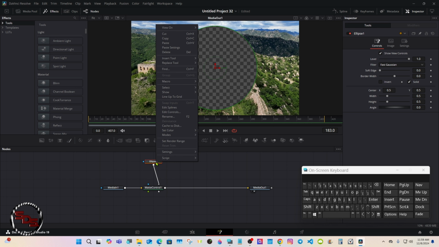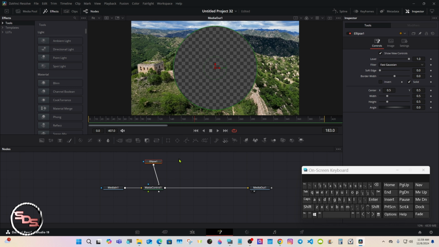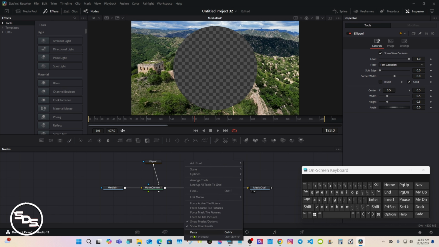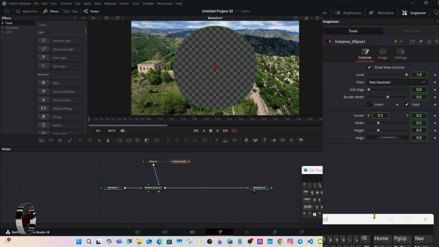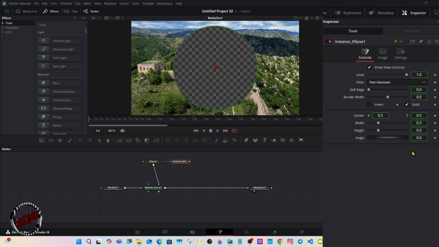Then you want to right click on the ellipse, copy, click away right about here, and then right click and paste instance. For those of you that don't know what an instance is, it's an exact copy of whatever node you've taken it off from. And it's connected by this little green line. And if you look in the inspector, everything that's highlighted in green means it's still coupled to the original node. So if you change one value in one, it'll change it in both.